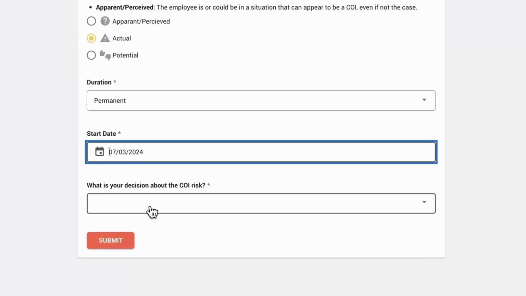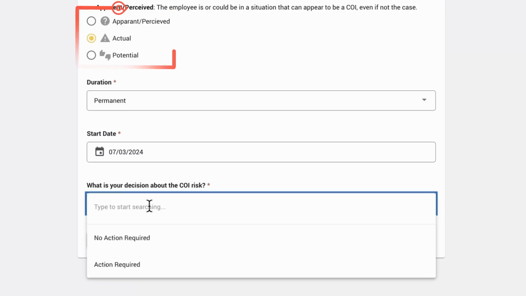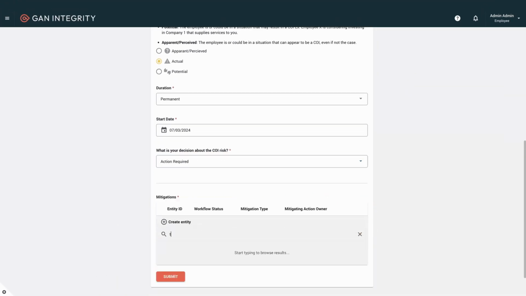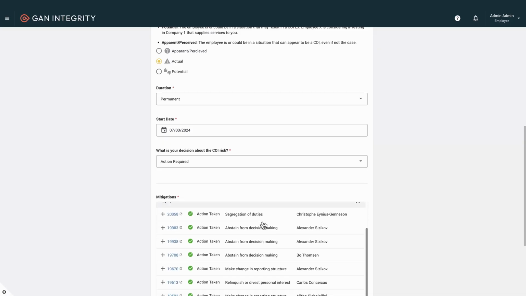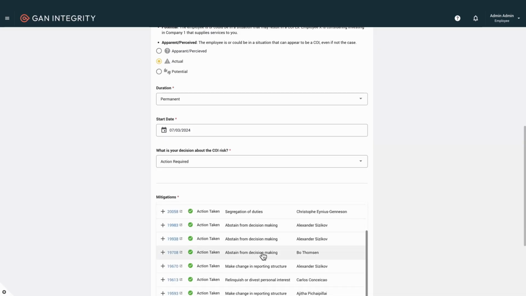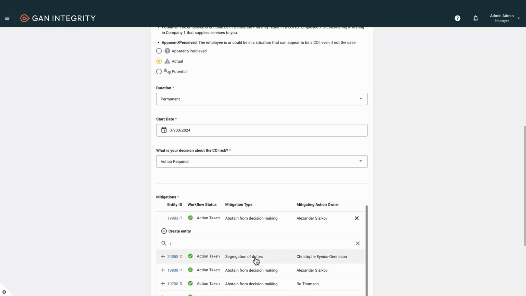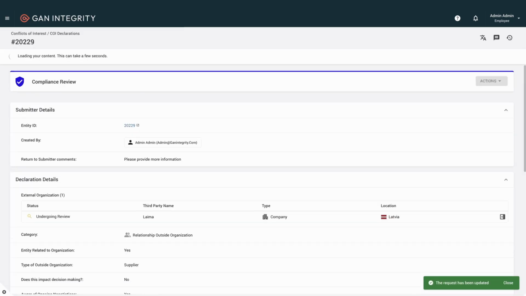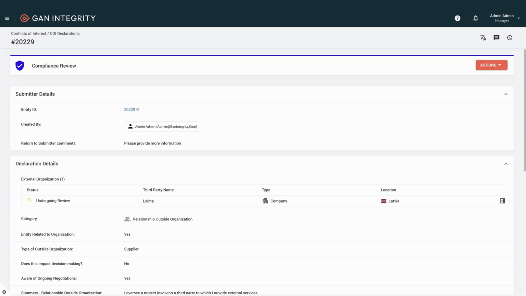For this demo, we have included fields specifying the nature of the conflict, a date of the occurrence, and a mitigation action if required. Managers can create a mitigation directly within the review form, designate an owner, and select a predefined mitigation type. The list of available mitigations can be fully customized. By embedding mitigations into declarations, you ensure that appropriate action is taken to address and remediate any potential risks. Mitigations are underpinned by a workflow process that ensures assigned tasks are completed within a designated timeline.